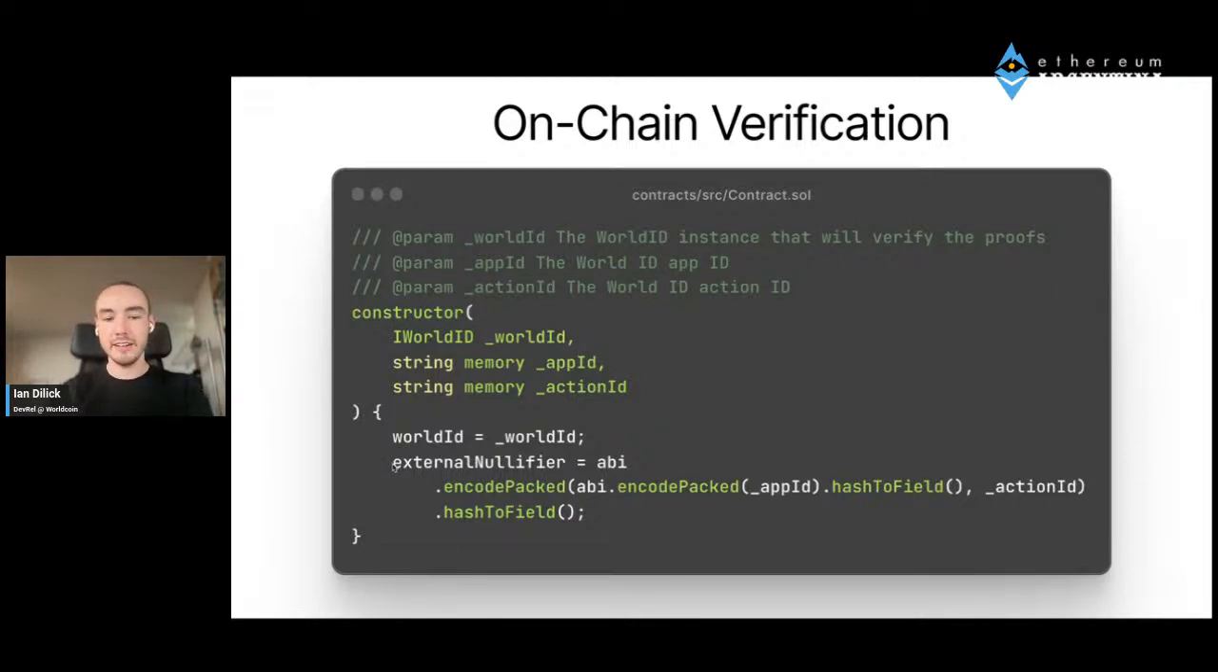Also in the constructor, we calculate this external nullifier. This external nullifier is using the terminology from Semaphore, the zero-knowledge proof system that we're built on. It's essentially just the combination of your app ID and action ID that scopes uniqueness for this action. So if the external nullifier is the same, a user's nullifier hash will always be the same. But if that external nullifier changes, then your user's nullifier hash will change. This is just necessary for how we have to interact with the contracts on chain.